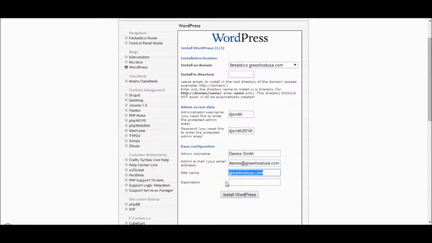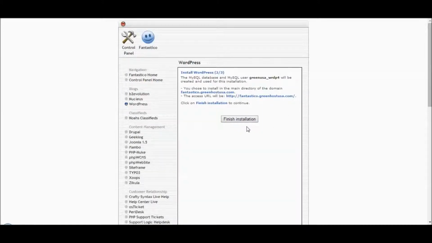And give it a site name, so we're just going to say Fantastico WordPress install. This is my WordPress website. And you can change this once you have WordPress installed. This is just to get started. And then we're going to click install WordPress, and if everything goes correctly, it should take just a few moments to install. Again, it depends on your internet speed, and it looks like it's done.